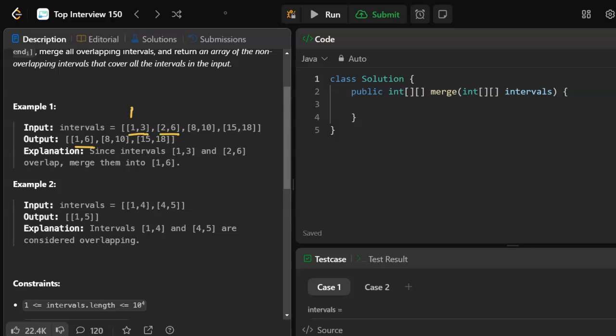Now, the 8 to 10, the 15 to 18, we're not going to be able to do anything with those. And again, we're not going to be able to do anything with this if it's not sorted. So, I'm kind of tempted to go ahead and sort it anyway, but let's see what the code will look like.